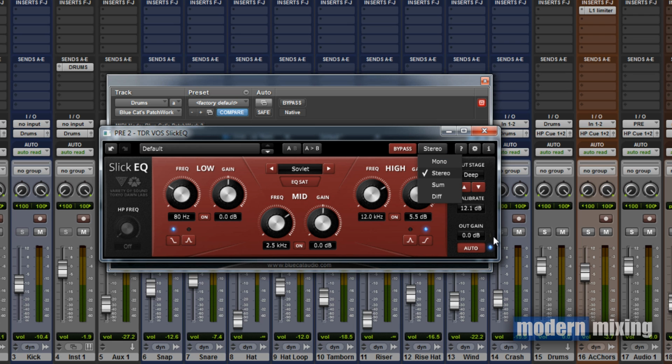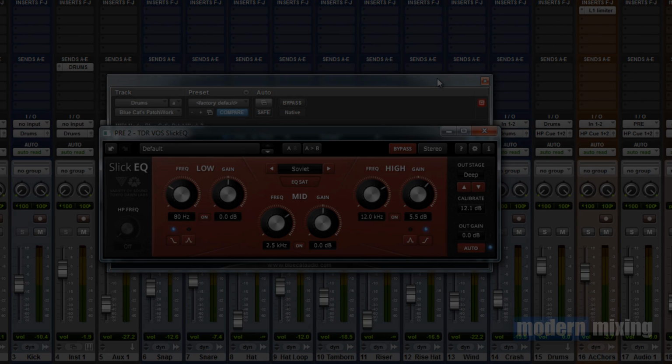Lastly, we got the stereo function here. And this basically just allows us to process the sound in a few different ways: in mono, stereo, and then some in diff, which is basically just mid-side processing. So that's it for the features, and hopefully you kind of understand the signal flow there, but let's get into some samples.